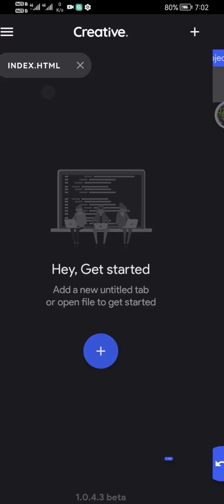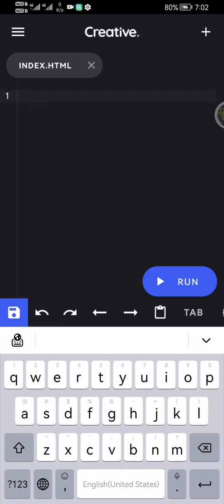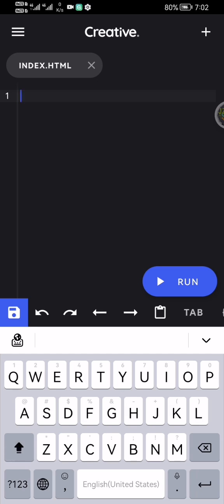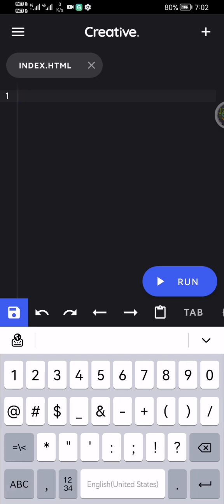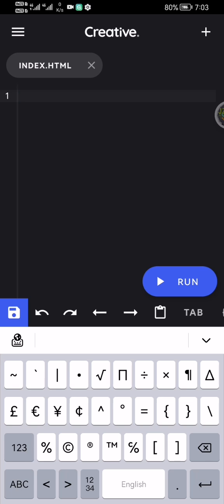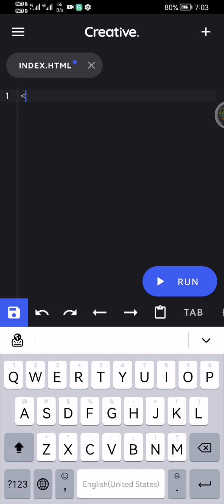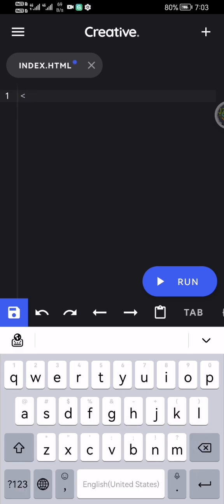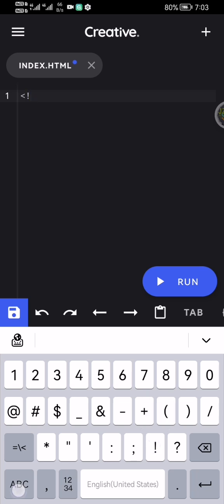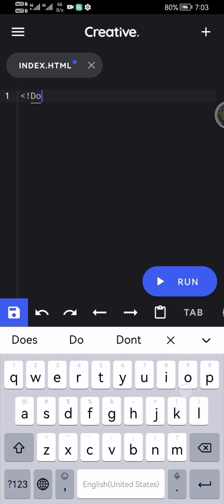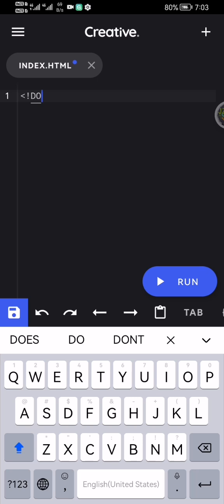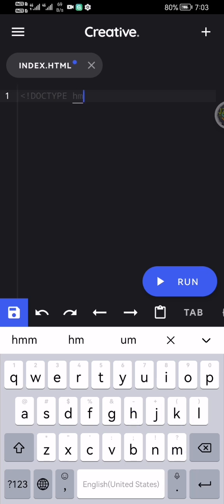Once you are here, you can open the HTML file, and then you're going to start typing and writing your code. Let's write our code here. And remember, they said the lessons will be sent via email. Yeah, doctype, and then you write HTML. The doctype should be in capital letters.